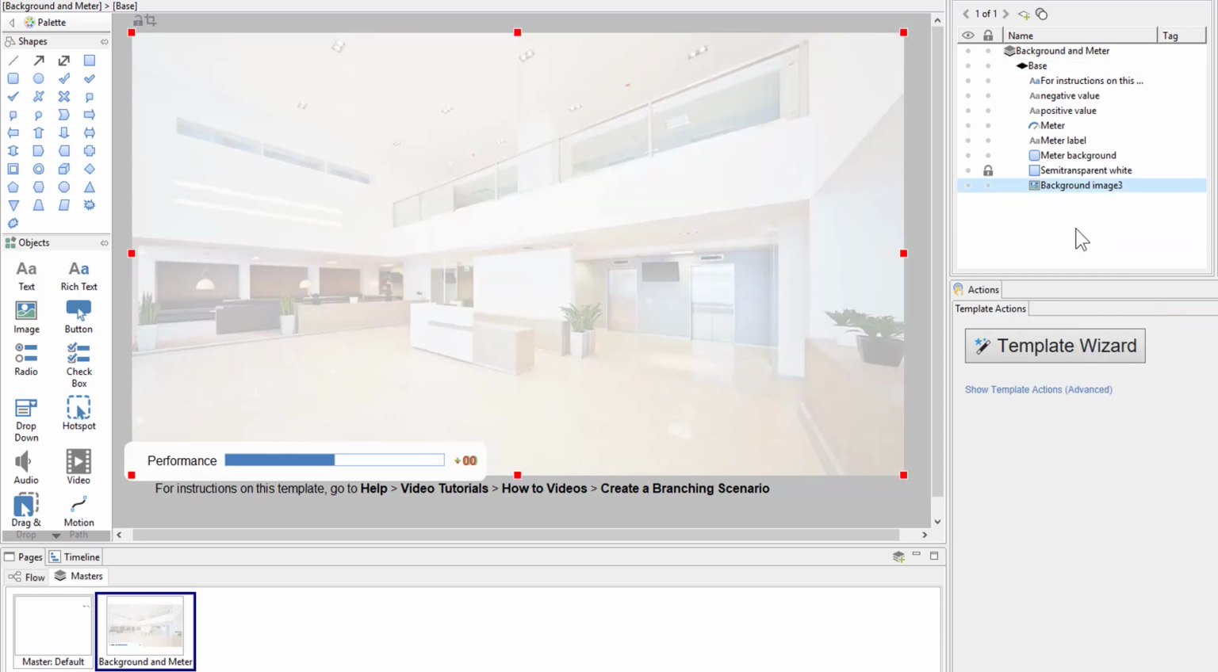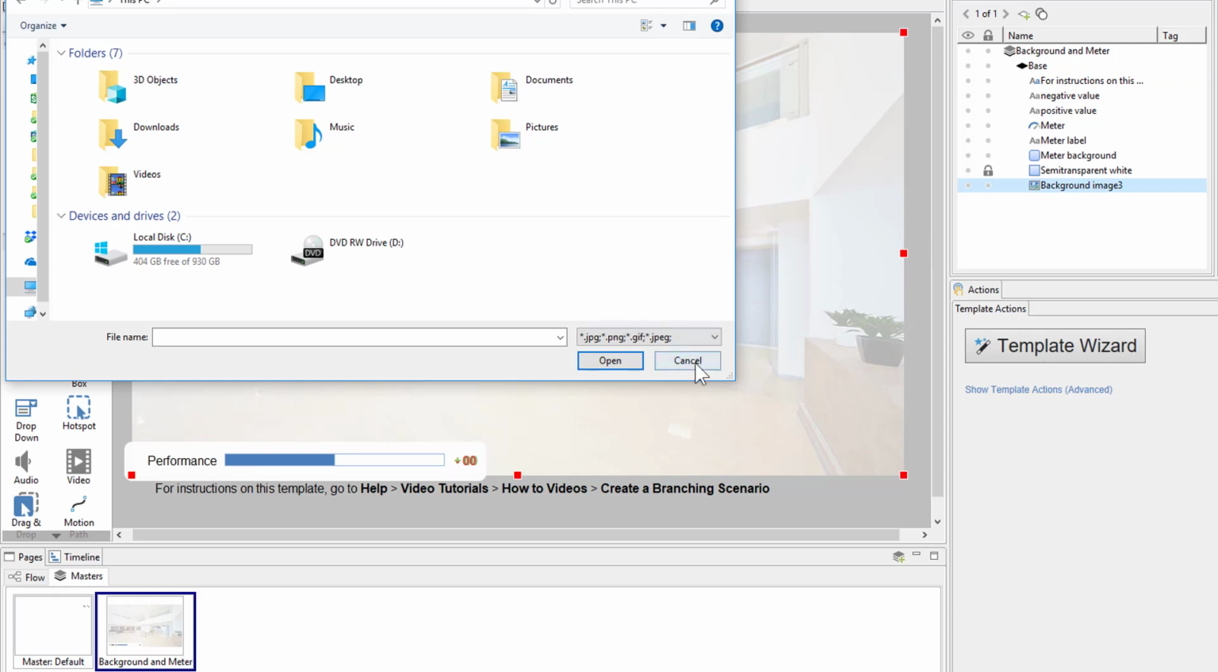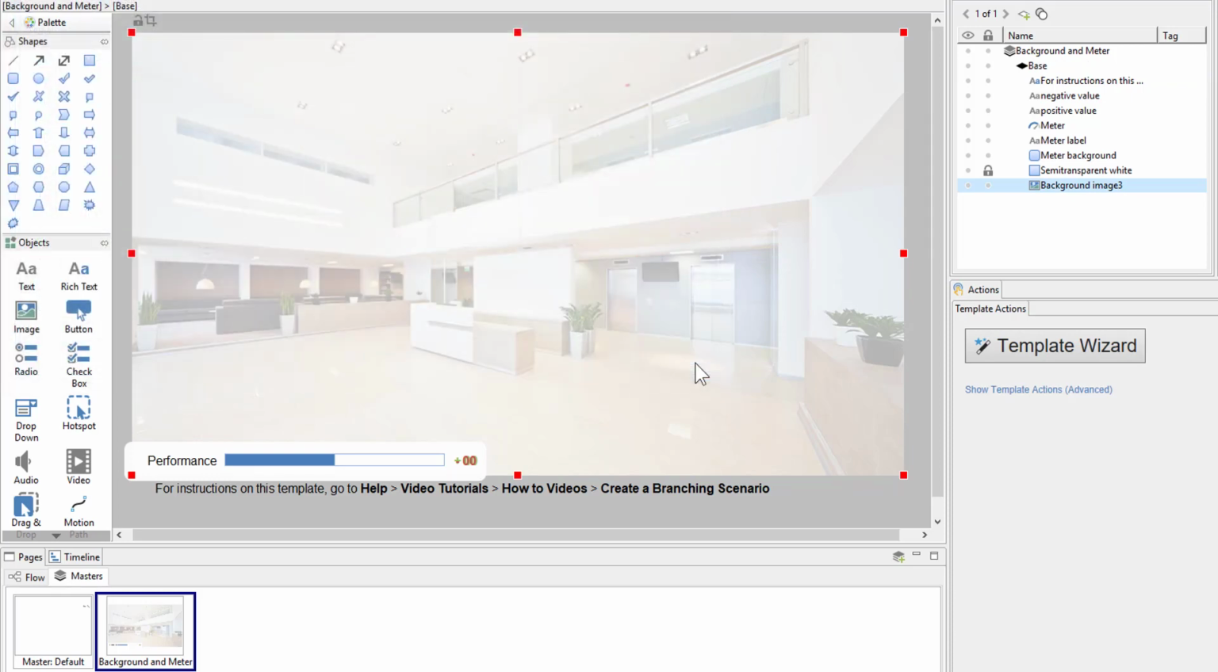If we wanted to bring in our own image, we can do that now by double-clicking on an existing image and choosing a new file. Also, if we do not want to use this meter in our branching scenario, we could drag that off screen or make any other customizations, such as changing the colors or adding more images. In our case, we want to keep the meter and use this image.